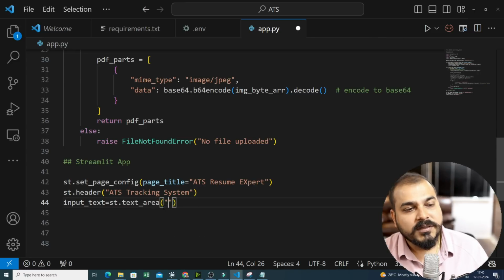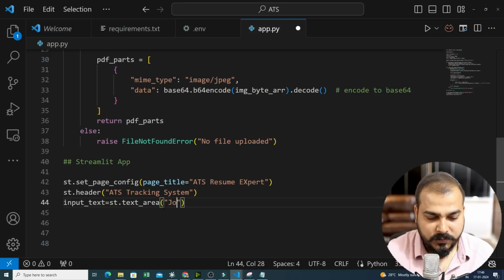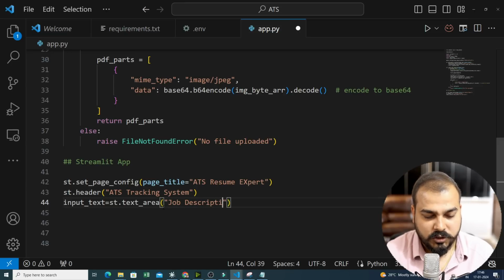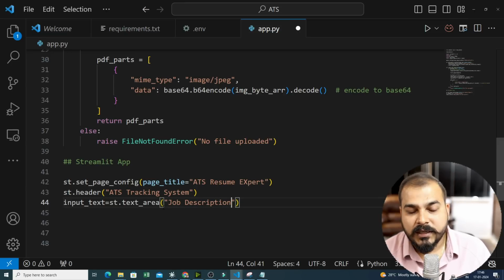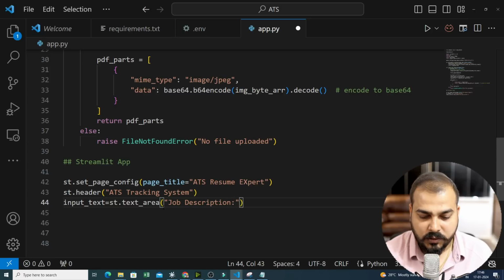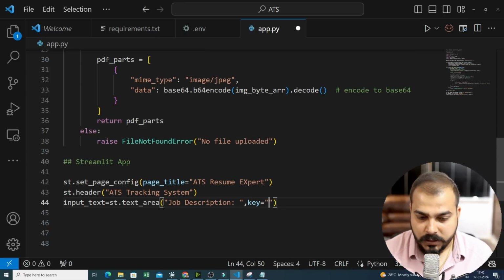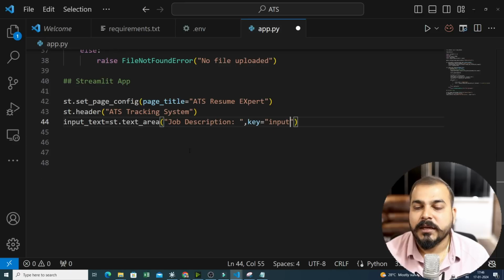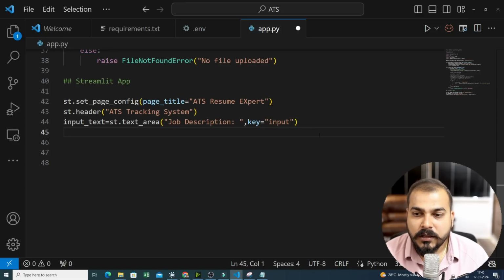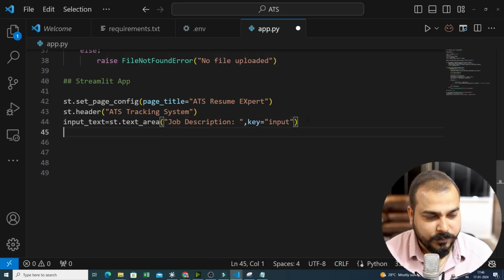And here what we can basically do is go ahead and write my job description, some information over here, and inside this job description I can also give it in the form of a key. So this will be my key is equal to input. Okay, so input will basically be my key for tracking purpose. So I've used text area instead of text input so that my job description looks big.